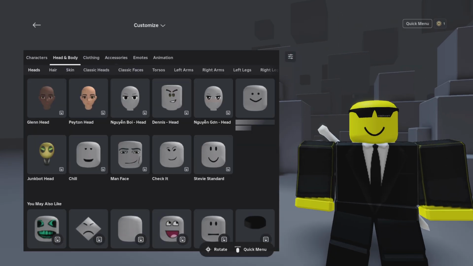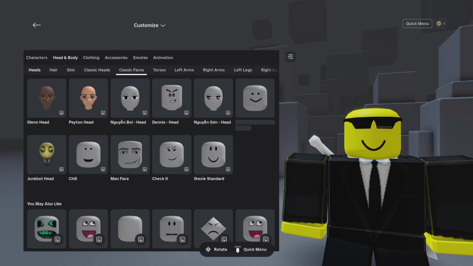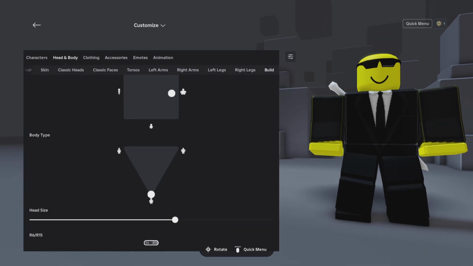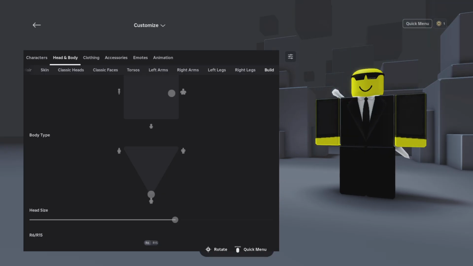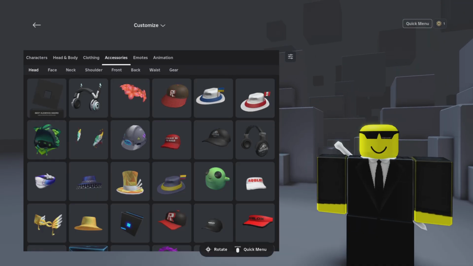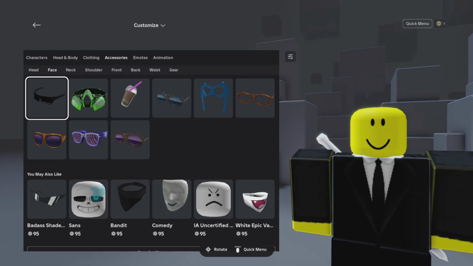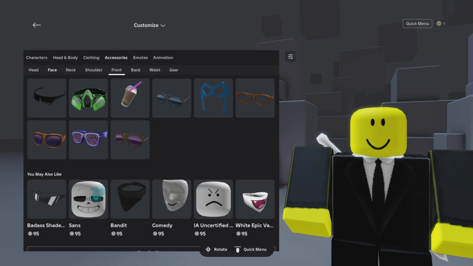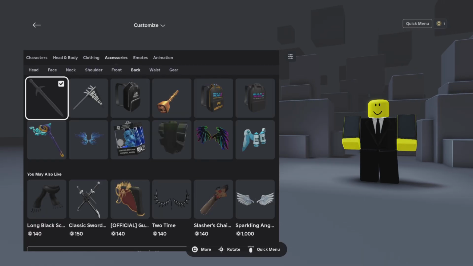And if you want to go for a more retro feel, you can go to build, which is over here. Oh my god, I hate whenever this happens. Go to build. You can select R6, which is my preferred method for making this avatar. And this is for Forsaken fans, so go to face accessories and remove that. Go to back accessories, and I'm gonna remove my sword.